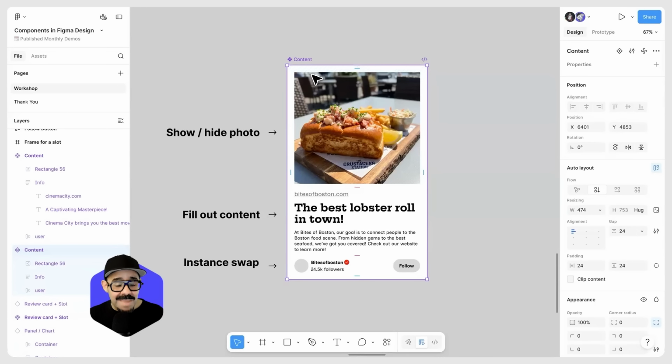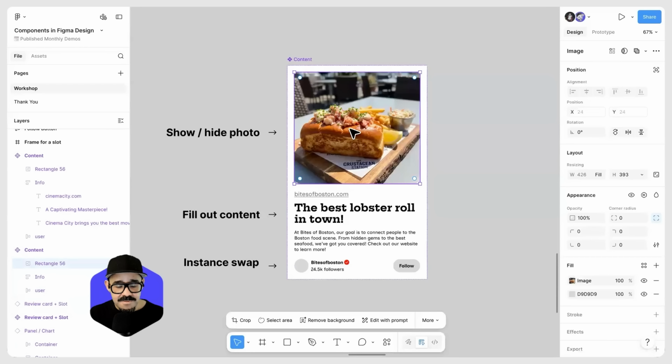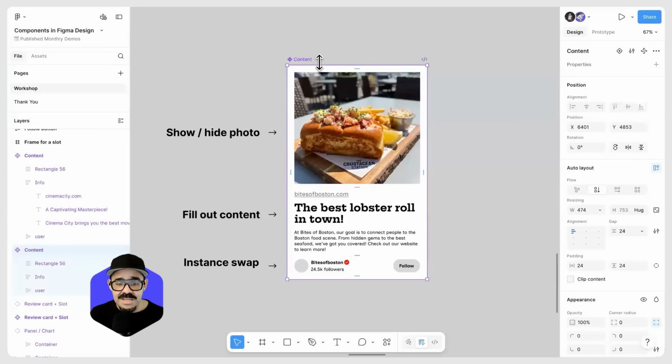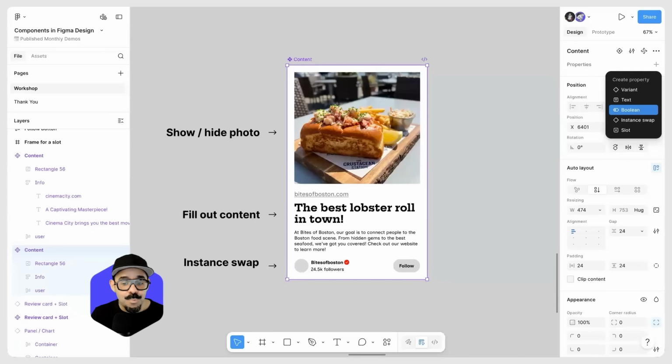This is the main component. So the first thing we're going to do is have this photo change on and off, right? So we're going to swap it, whether it's going to show or not. We're going to give it a property. I'm going to select this whole component, come over here, choose properties. We're going to set this as a Boolean property. A Boolean property is just true or false, right?